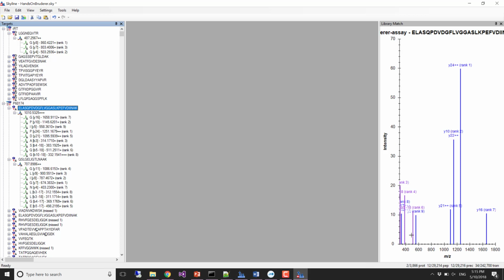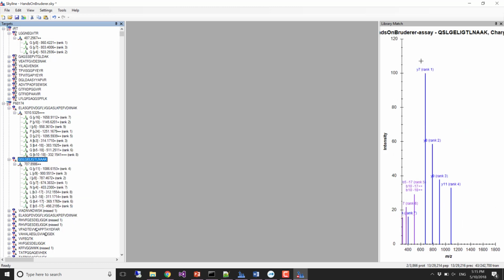It's not a measured spectrum. You can't see any noise. It's just the relative ion abundances, but you can get a sense for the relative ion abundances and the rankings, and what transitions they correlate to. And you can see that Skyline's matched all this up, and everything's looking pretty good. But let's go ahead and enforce the 6 transition limit.